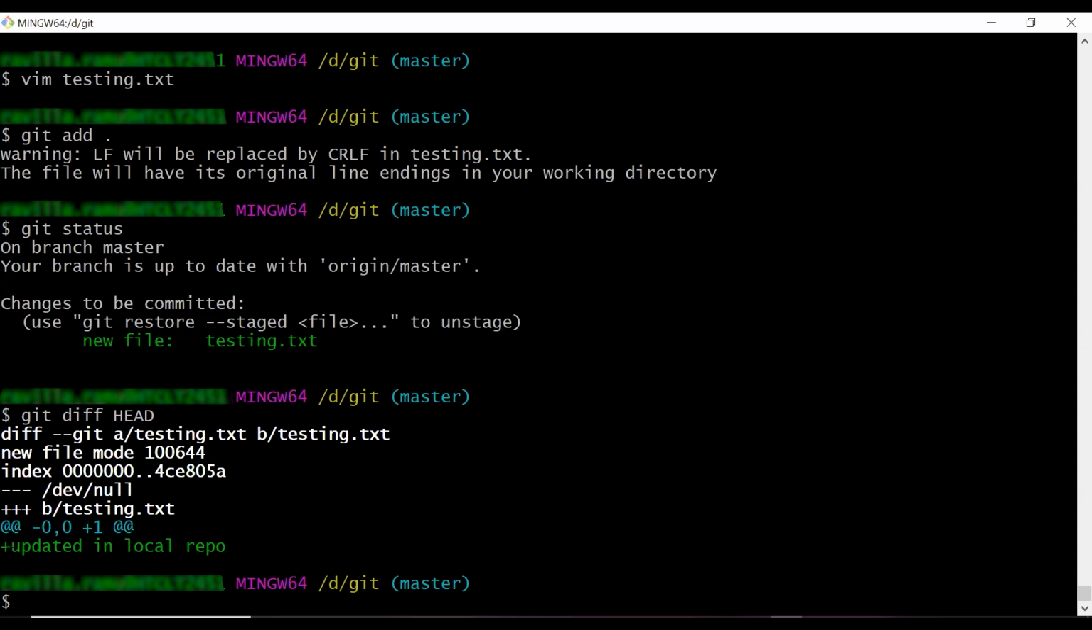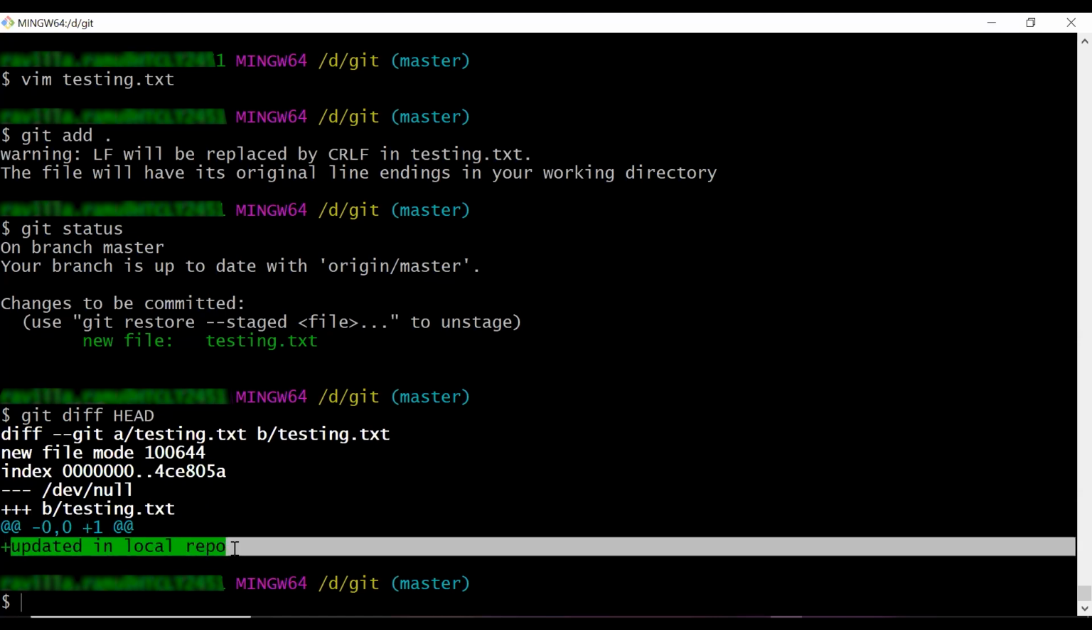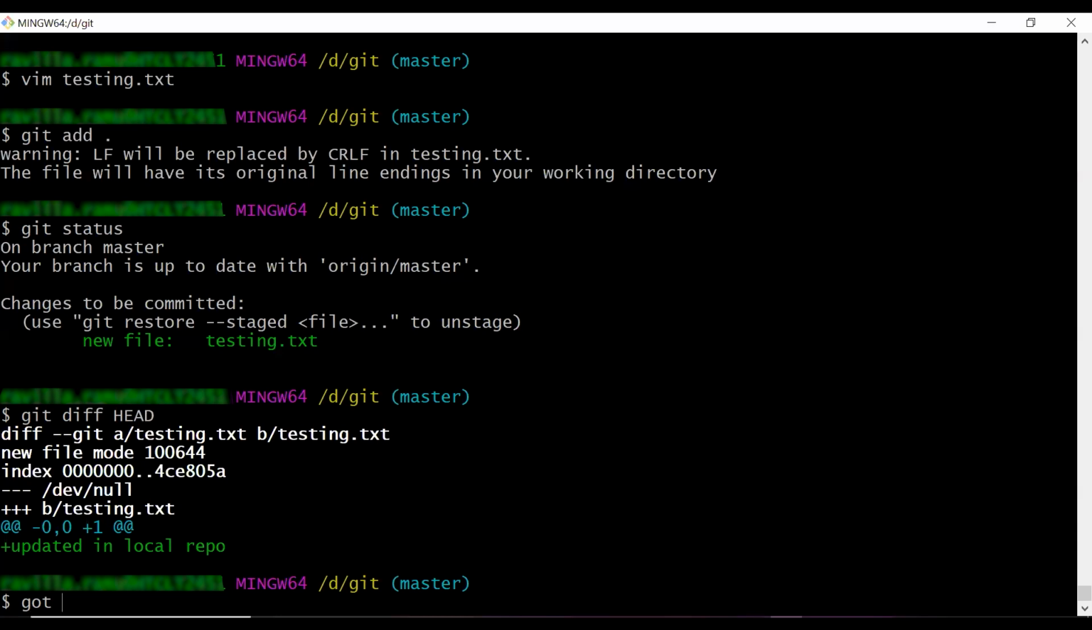See, here you can see everything. Whatever you updated, you can see. I wrote the data inside the file, right? When I look here, you can see the file updated in local. I can see that by using git diff HEAD, the difference between the previous commit and this commit. Git commit -m updated in local.